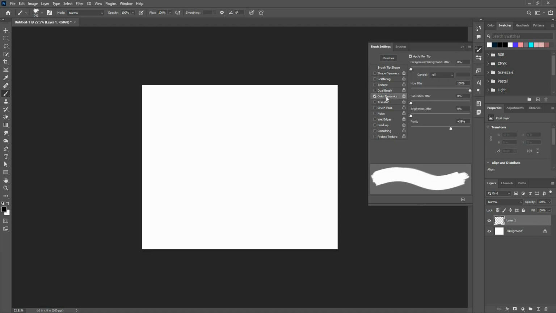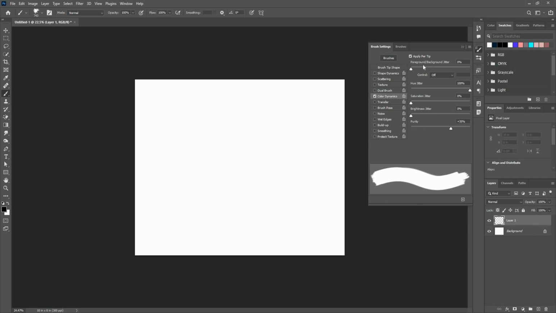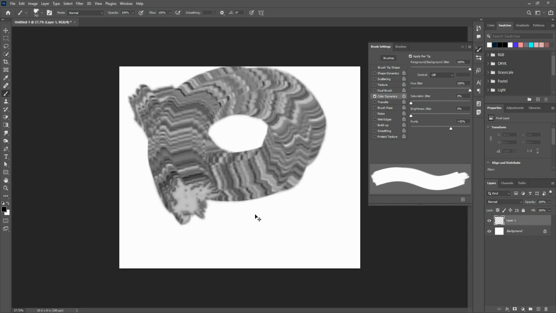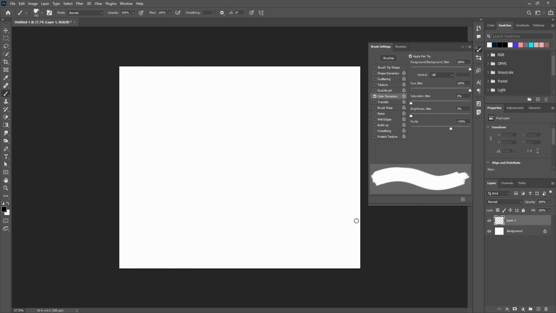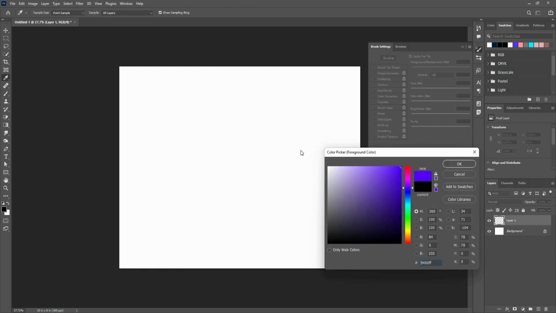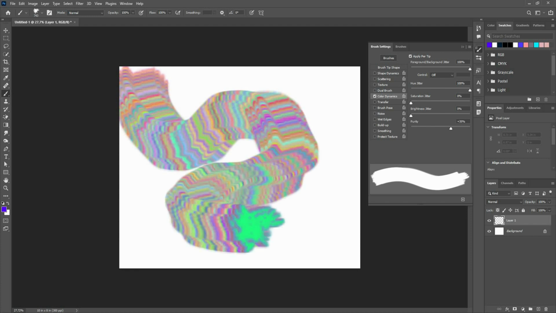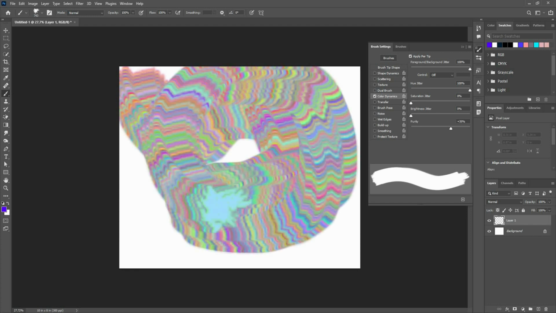Here I have color dynamics. Using this I can make a different color brush in just a single stroke. Let's say I'll just increase this foreground to background jitter, and this will give me that color variation. If I change the color here, let's say I'm gonna do it blue or whatever. Yeah, so you can see I get a different color shade every time I go.